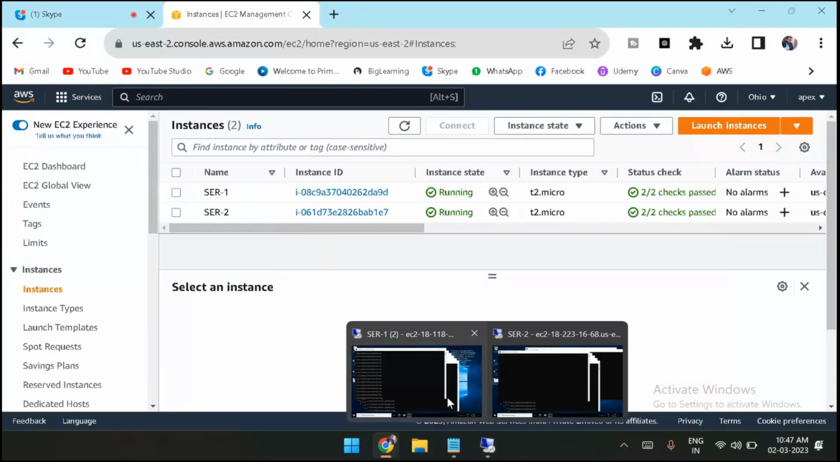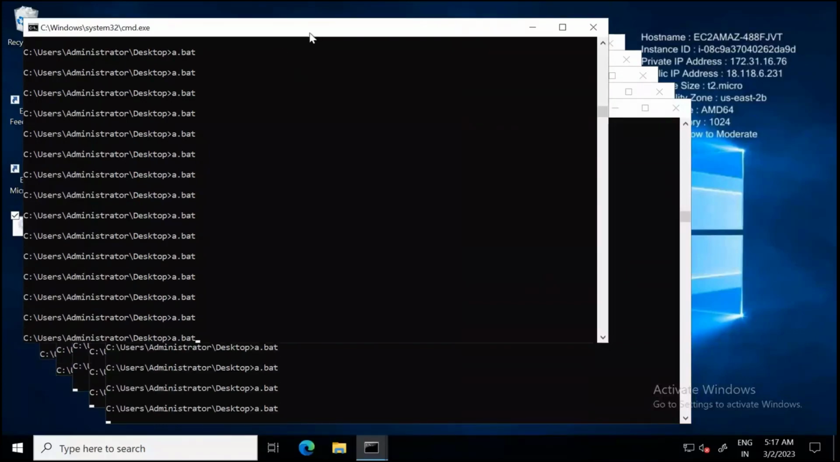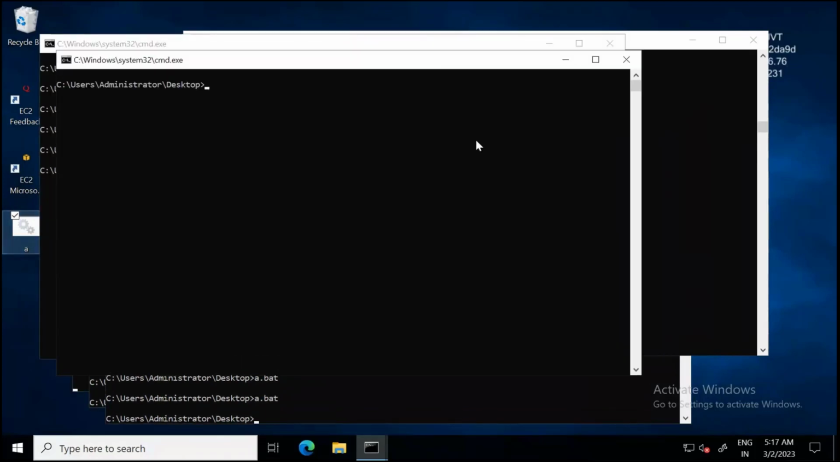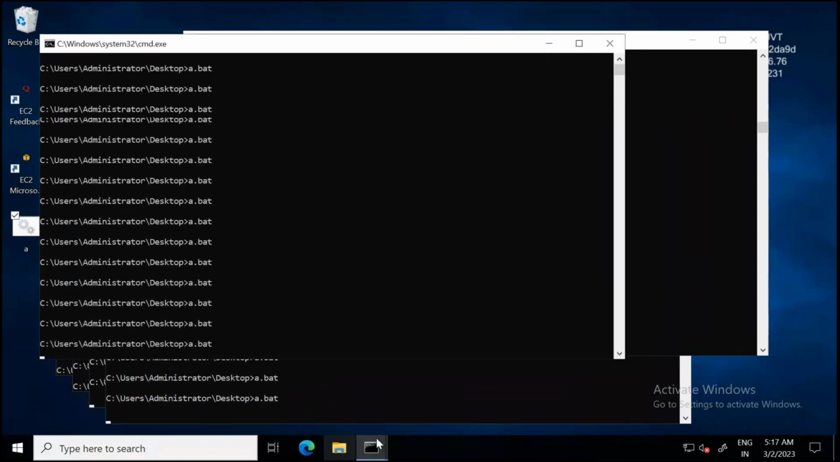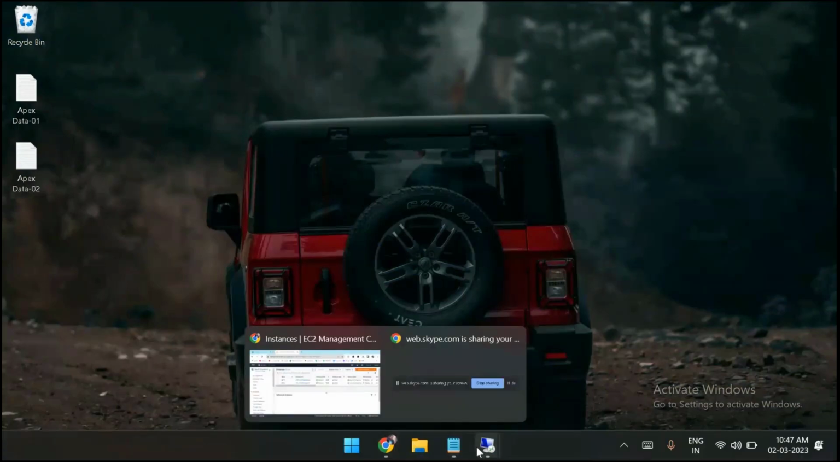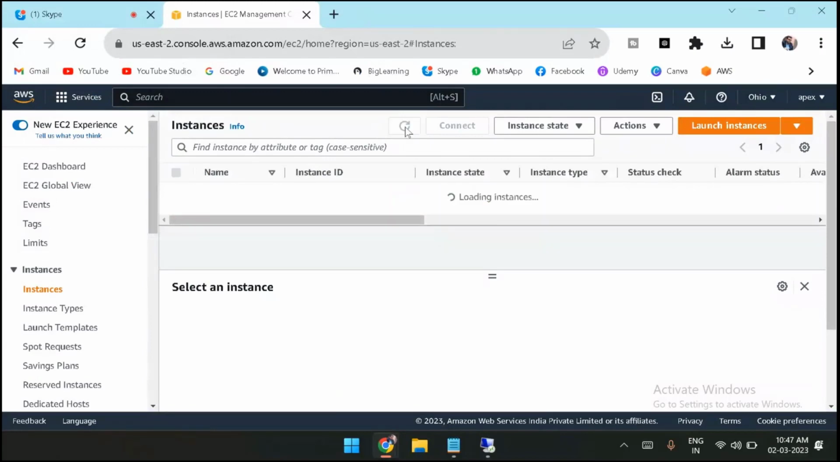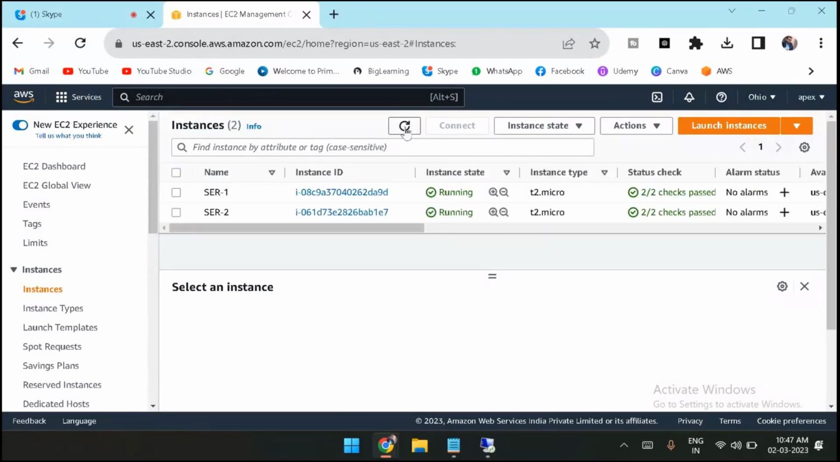See here, the load is happening, right? Due to this load, the traffic is increasing on your machine. So once the traffic is increasing, what happens? Automatically scale up should happen, right? So if you go here and refresh it, check here. We'll wait for a while.